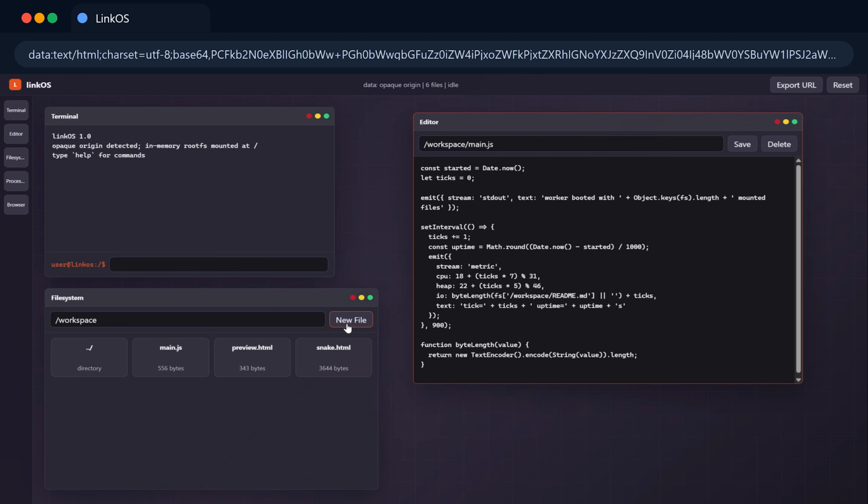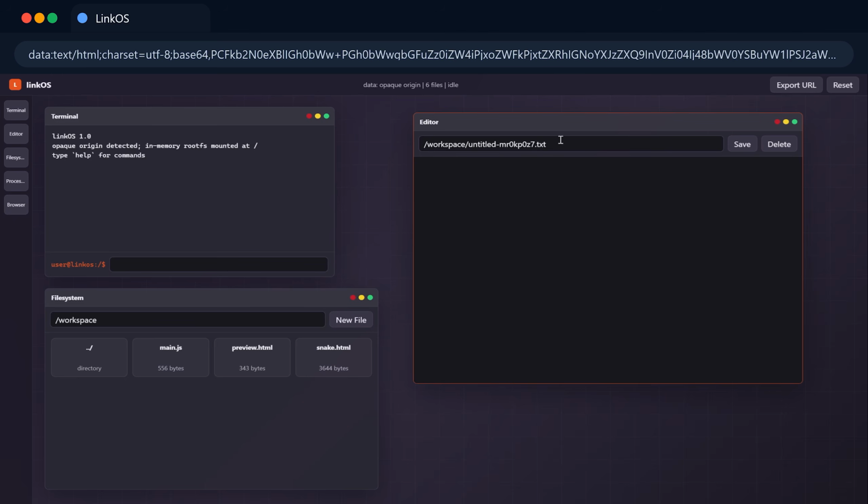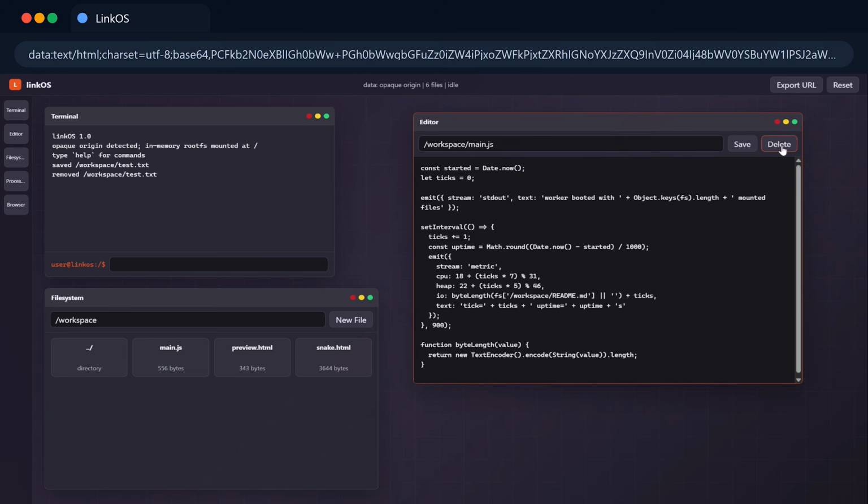The editor writes directly to the virtual file system object. Creating a new file selects a proposed path and opens an empty editor buffer, but it does not insert anything into the file system. The file appears only when save is pressed, and deleting it, well, just deletes the entire entry from the state.json.